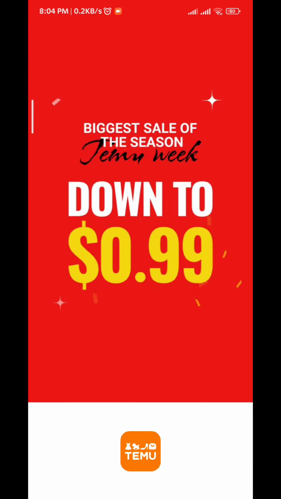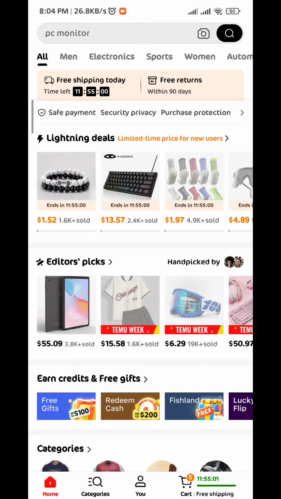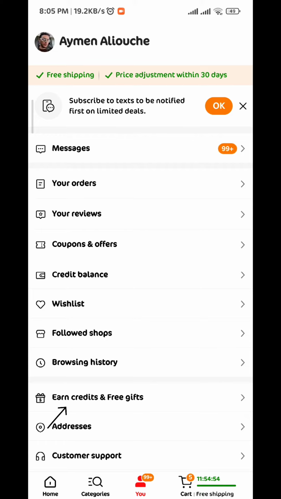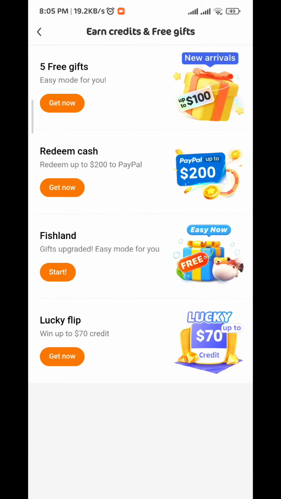First, of course, we go ahead and open the Temu app and wait for this screen to go away. It will take a couple of seconds. After that, tap on the U icon in the bottom right there, and then from here tap on earn credits and free gifts right there. It will take you here. Choose one of these games. I'm gonna choose the last one, the lucky flip.